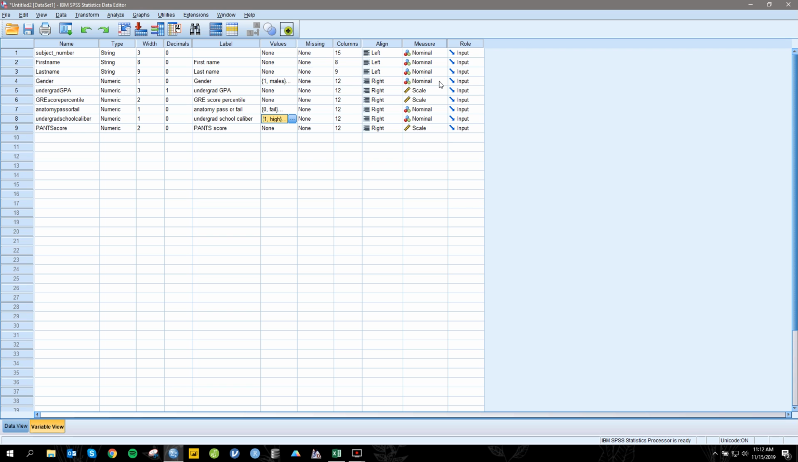Basically, if the number is meaningful, like a higher number has some sort of significance other than just labeling it, that would be a scale variable or continuous variable. So we've got scale for these two right here. Then anatomy, pass or fail, that's nominal. Undergrad school caliber. You could think of this one as nominal or scale.